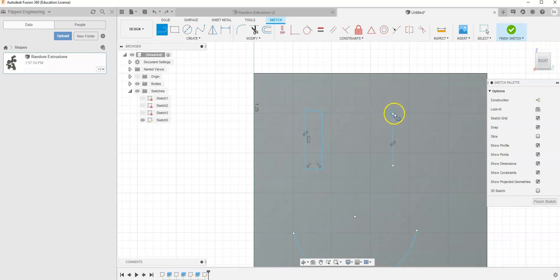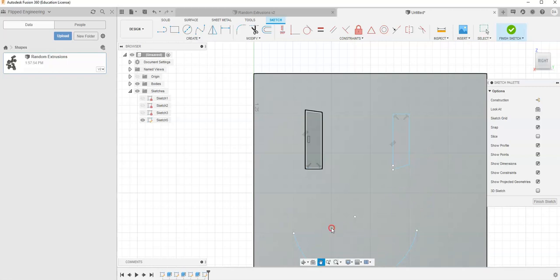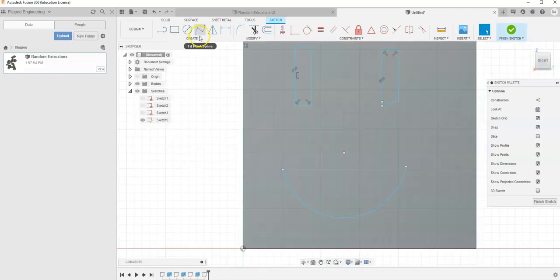I'm going to do the same thing over here. I'm going to make sure it locks onto that point. I'm going to click and let go of click, drag, and click again. Let go of click, drag, click again, and then let go, drag, and click again. And then I'm going to add this arc as well. I need to finish off this face as well.